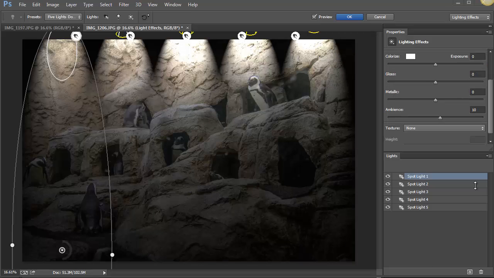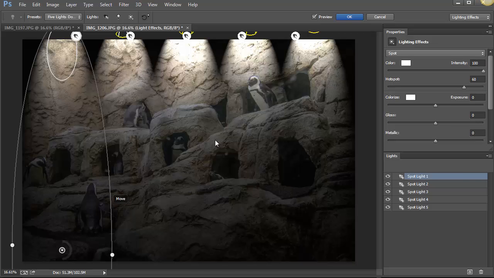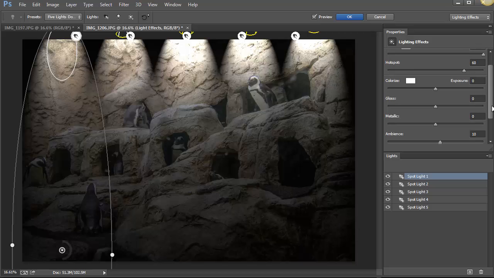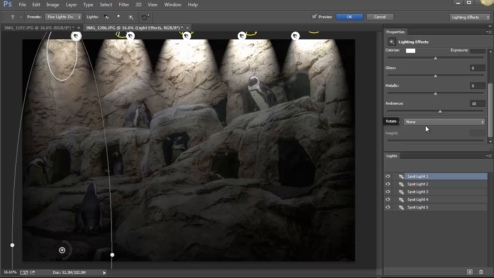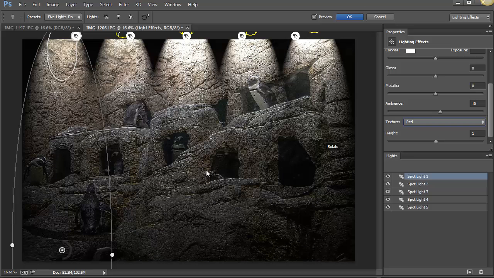Now, one of the things I didn't show you, we've got this slider right here because I have to make my software so small so I can record it. But if I travel down here a little bit, notice there's a texture. And if we click on the drop down where it says none, we have red, green, and blue. This plays off the red, green, and blue of whatever image you're working on. So if you select that, notice it is really creating a lot of texture in your image.